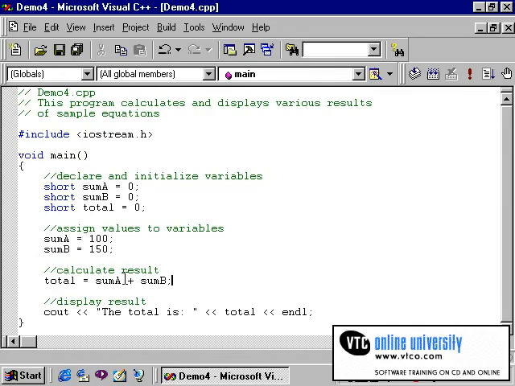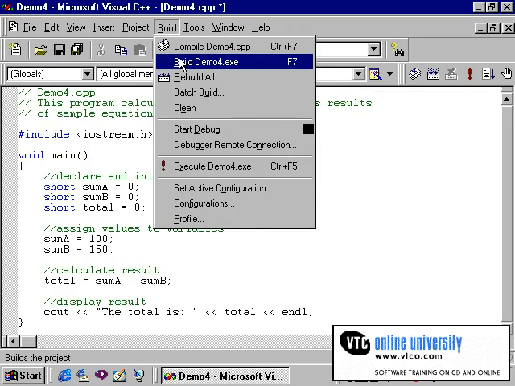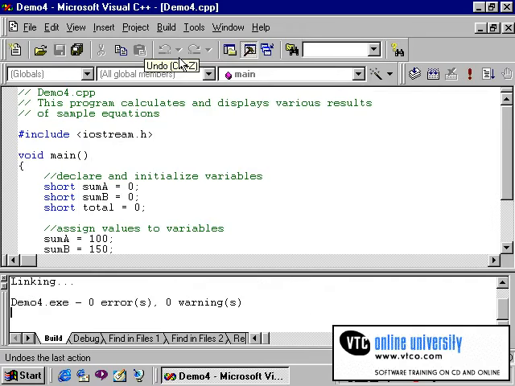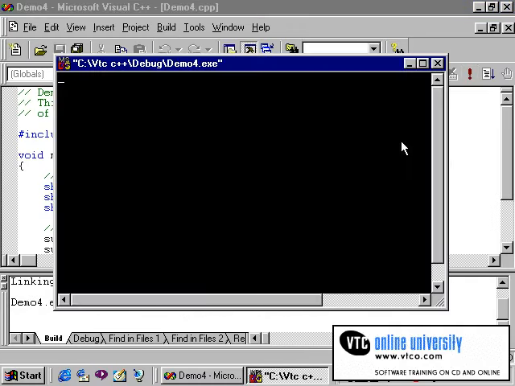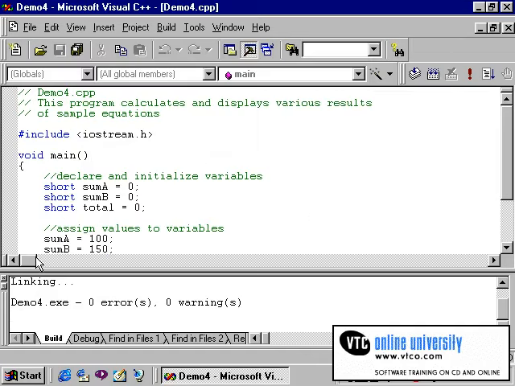Now if I change this calculation to a subtract operation, using the minus symbol instead, now it will subtract sumA minus sumB. I'll need to recompile the program and then re-execute. And as you can see, the answer is stored as a negative 50. Again, it's subtracting 100 minus 150.